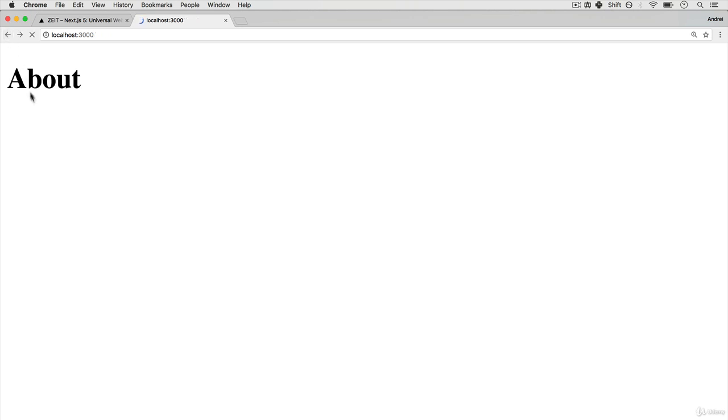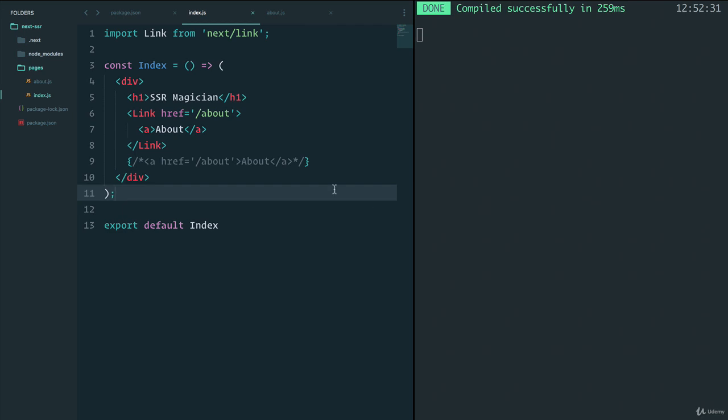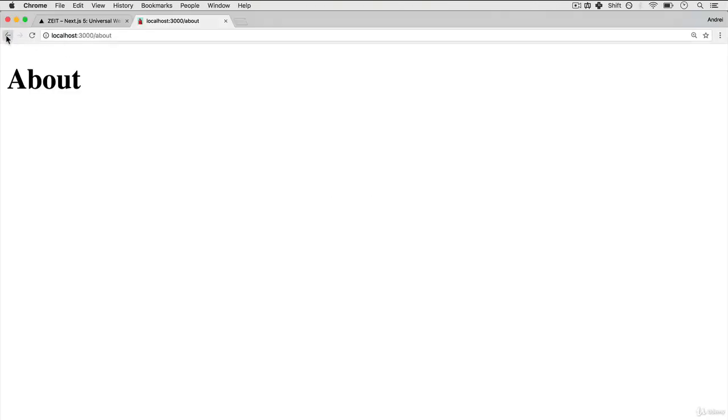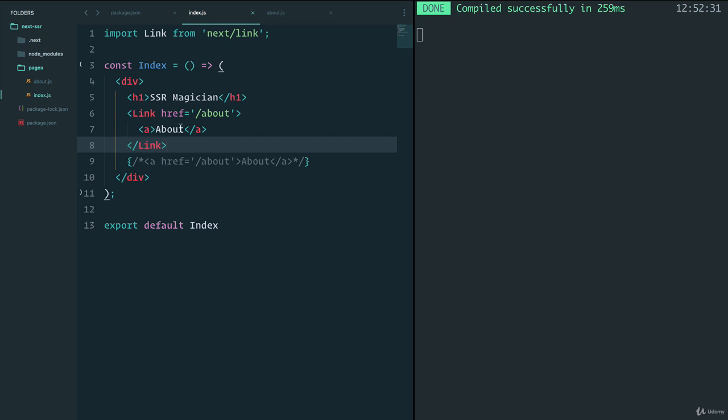All right, so let's save that and close this for now. Let's see if it works. I go back here, click on about. All right, it's working. Also, Next.js has the built-in routing, so we can go back and forth just like we would in a browser, in a regular website, which is actually quite difficult when you do client-side routing. But again, everything just works out of the box. Nice and easy.